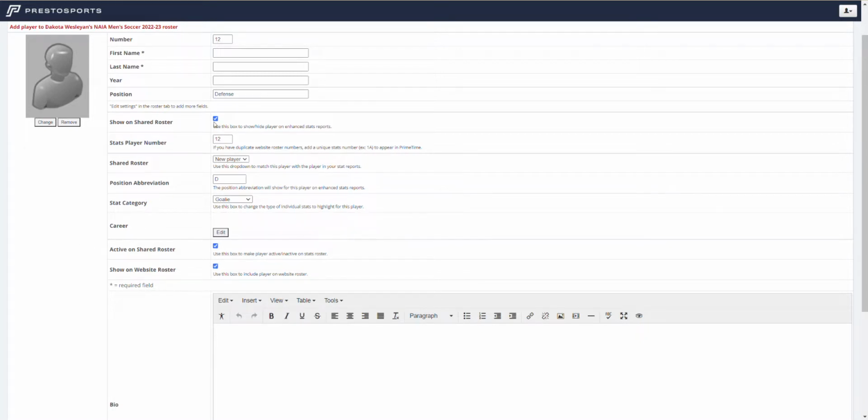And then these three checkboxes are how you can control how a player shows throughout the website and on the shared rosters as well. So this hides the player from your website roster, but keeps them on the stat roster. Removing them from this takes them off of the stat roster as an active player, so nobody can assign them new stats, but they're still going to show in stat reports. And removing them from here hides them completely. So if you don't want a player to be showing in any stats or on your website roster, maybe they've left the team, I would recommend coming in and unchecking these boxes instead of deleting them entirely from the roster.